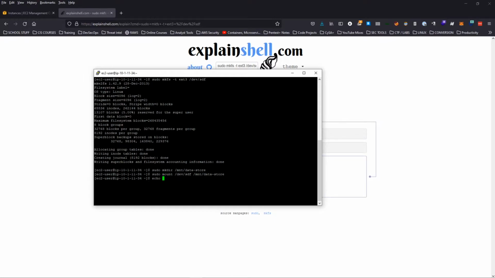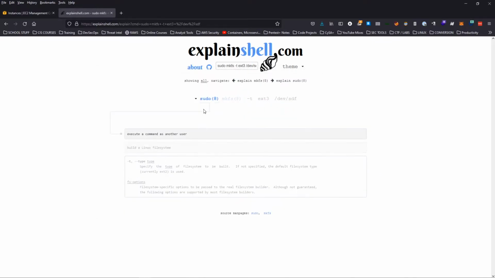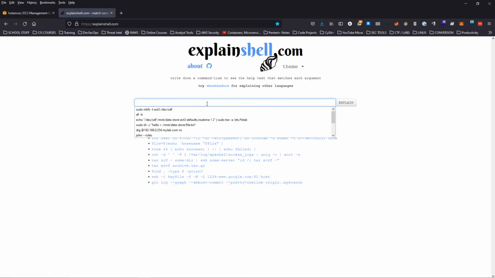So to do this, we're going to say echo. So we're basically echoing out this entire command, which is going to get placed into a configuration file. So I'll explain this a little bit more once I'm done typing it out. Okay, and this is another one where we can actually utilize explain shell. In fact, I have it in my previous searches here.